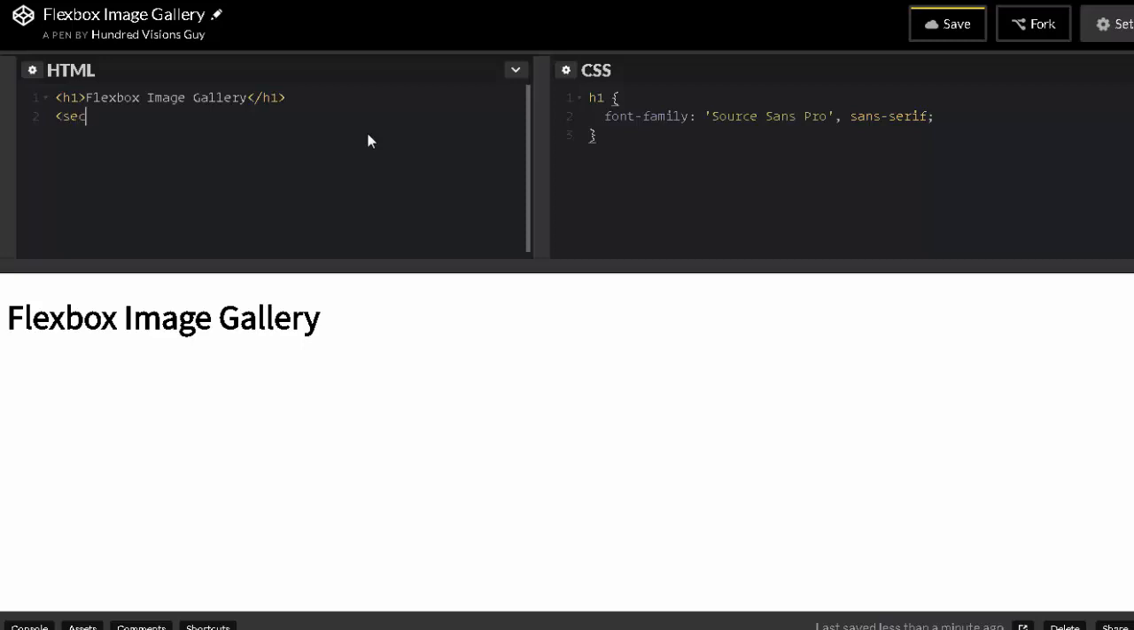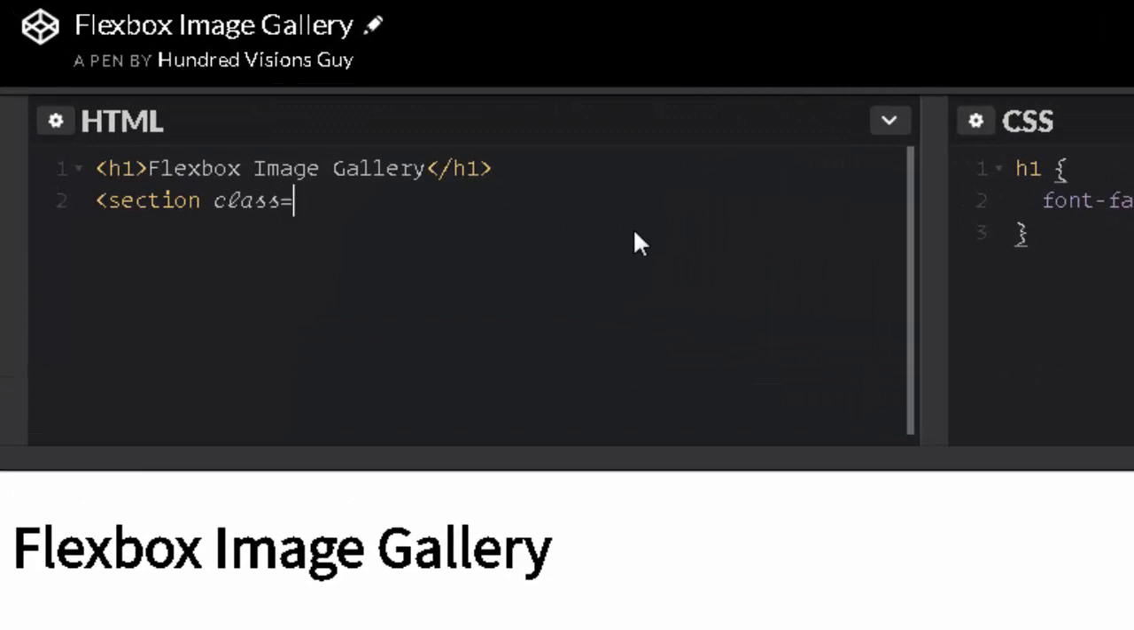So I'm going to go ahead and give it a name, section. I'm going to put a class equals main, whatever. Okay, so you just want to give it a good logical name. Actually, no. Let's call this gallery. All right, we'll give it a class of gallery. It's an image gallery, right? A lot of times, if you're not sure what class to give it, base it on what it's doing.